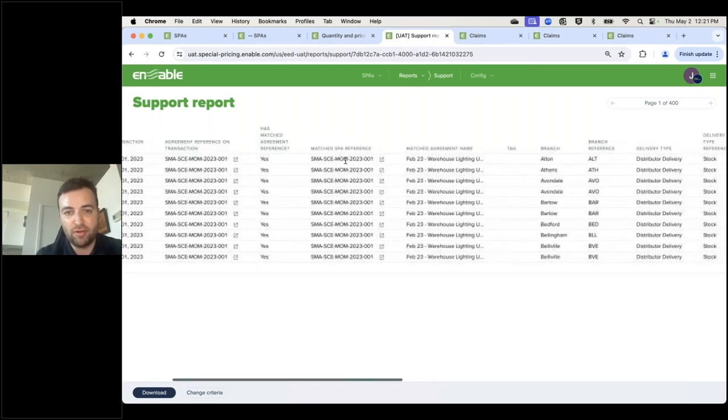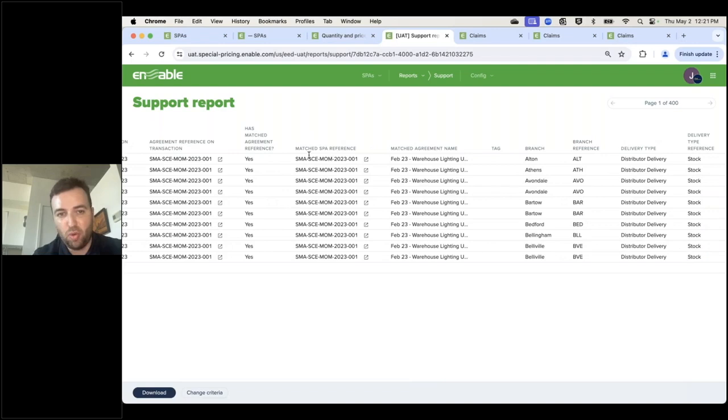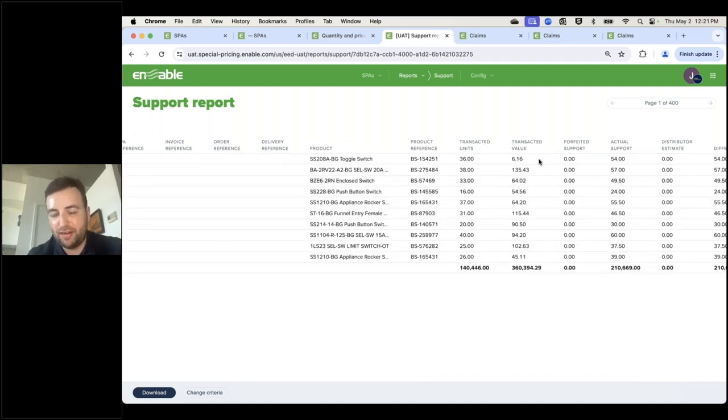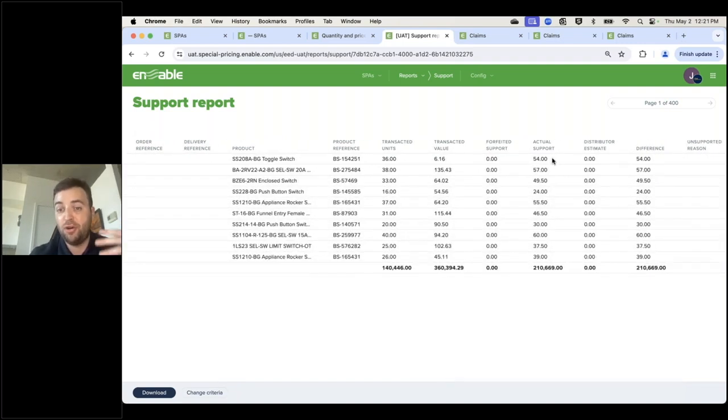And if we look to the right-hand side, we can understand what is the given SPA on a line right here. And more importantly, you can understand what are the total transacted units, what is the total transacted value, and also what is the actual support that Enable calculated the claim to be for this given SPA and for this given product right here. So again, just leaning in on a few of those challenges that we commonly see.